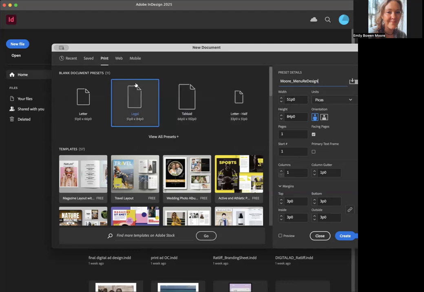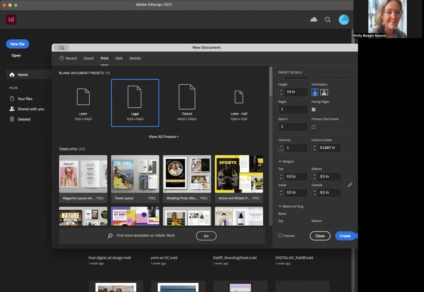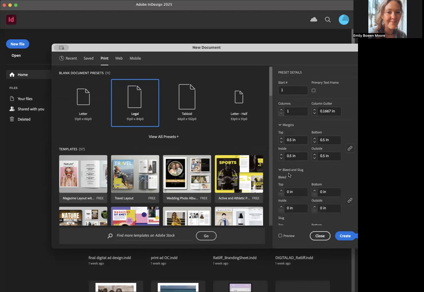This will put our preset here. Since we selected legal, it's automatically going to put it in the correct dimensions, which is 8.5 by 14 inches. Width is always first. It's set in picas at the moment. If you want to change it to inches, you can see. So a little longer than letter size, which is 8.5 by 11, so 3 inches longer. We're going to keep the 1/2 inch default text margins here.